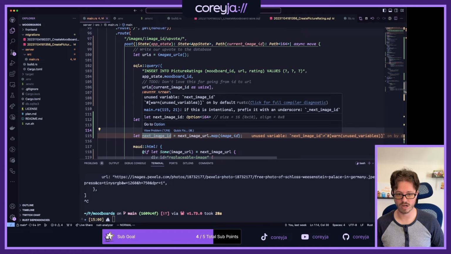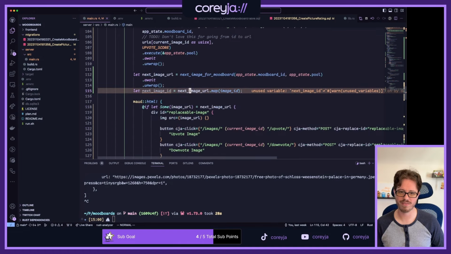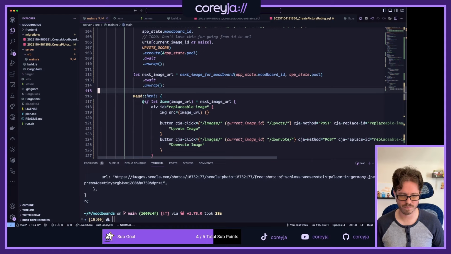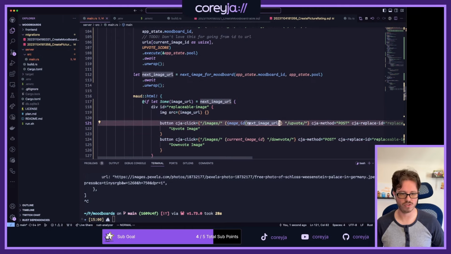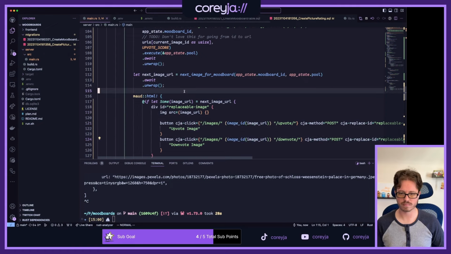So this is now an option of... Oh, yeah, but then I have an option here. Let's just not do that. Next image URL. So we're going to do image ID, the function on... Oh, just image URL, because we got rid of the next there. Perfect.